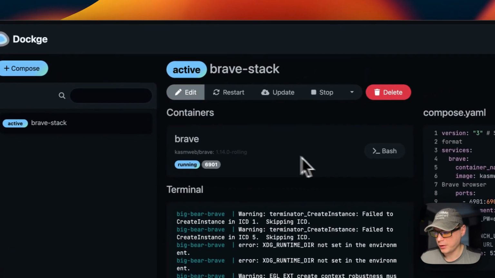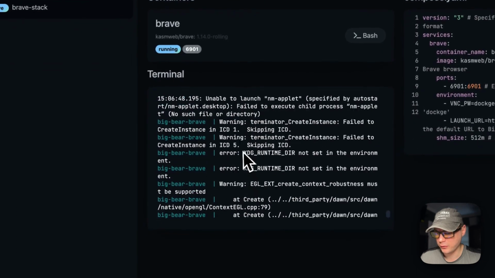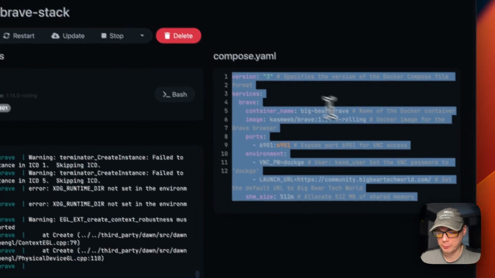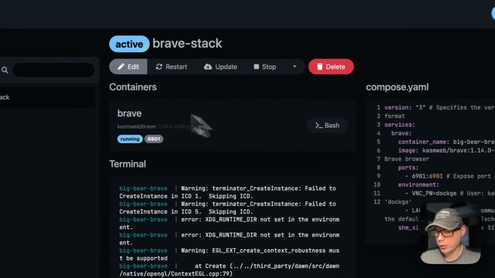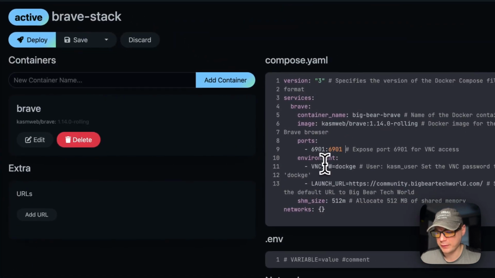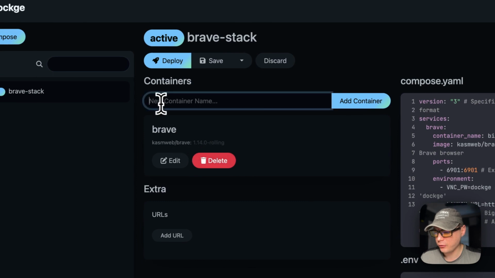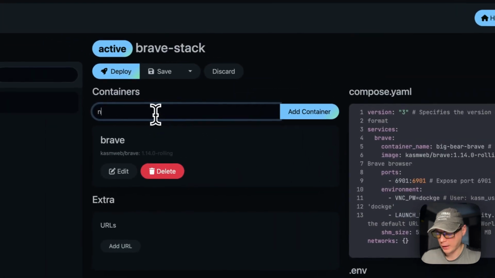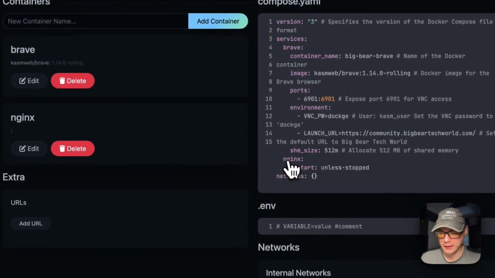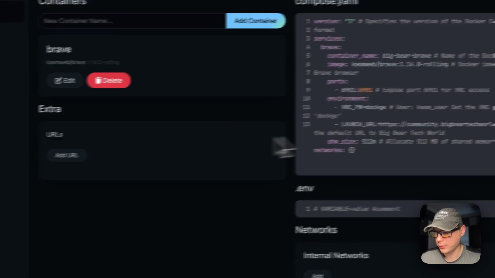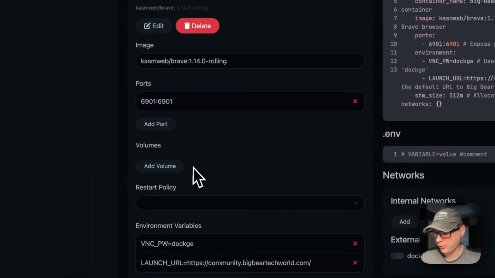I'm going to go into the Brave stack again. And then now you can see your logs down here. It's great for debugging. You can see a read-only version of the Docker Compose that's being used. If you want to edit the Docker Compose, you go and edit right here. And you can edit it over here in the editor or in the UI. You can also add a container, a service to this, to where you can just add one underneath. So you can add it, and then it's added right here. I'm going to go ahead and delete it, so it's removed from the editor over here. You can add URLs. You can also edit the service.